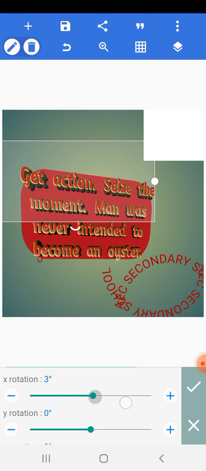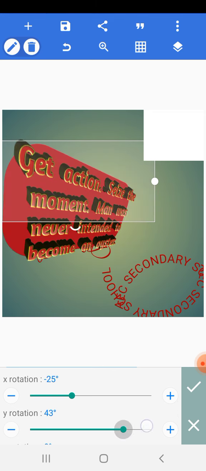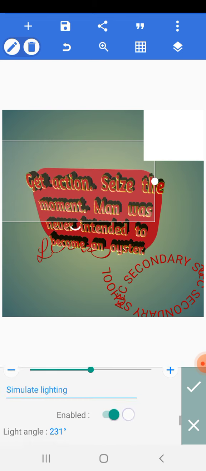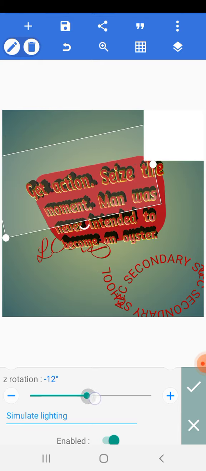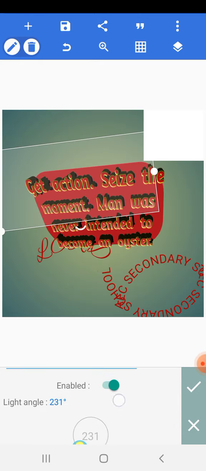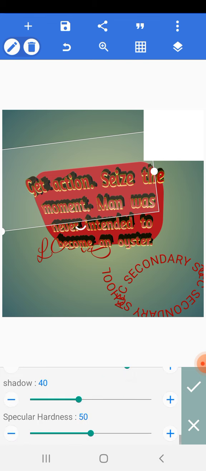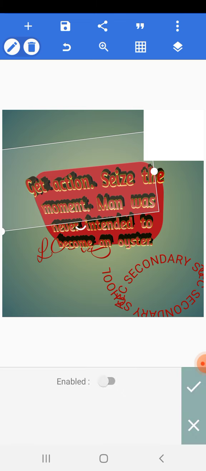You can rotate. You can rotate Z, extraordinary. Okay, and you can decide where the light, the intensity I've talked about it, the shadow, and I've talked about those guys. So now the 3D shadows.